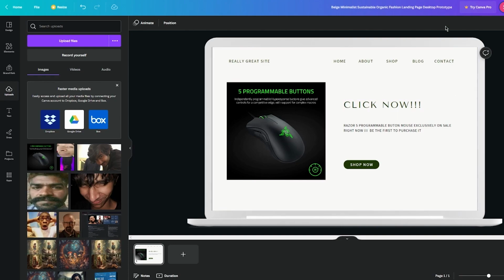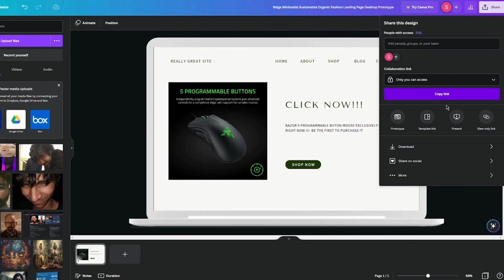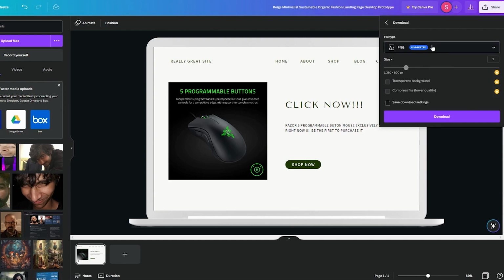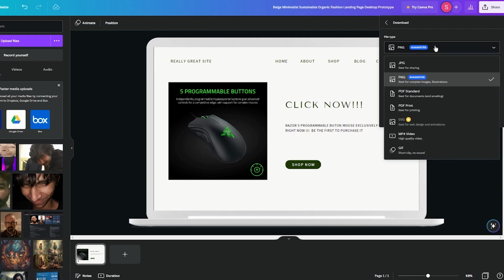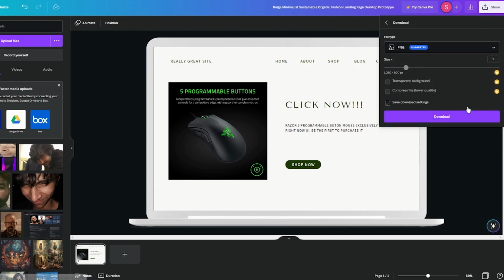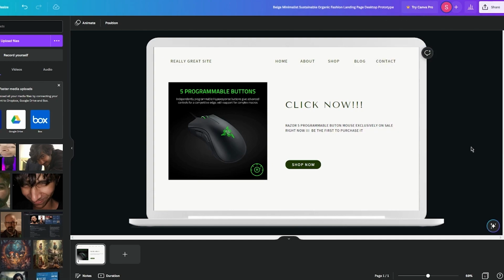Now, once you have created this, go ahead and click on share. Once you go on share, go on download. Choose a good format for it. I'm going to keep it on PNG. Once you do that, just click on download, and you're going to have a proper landing page look.